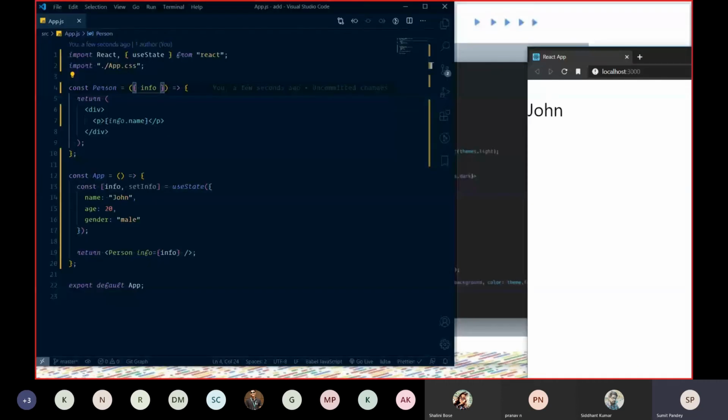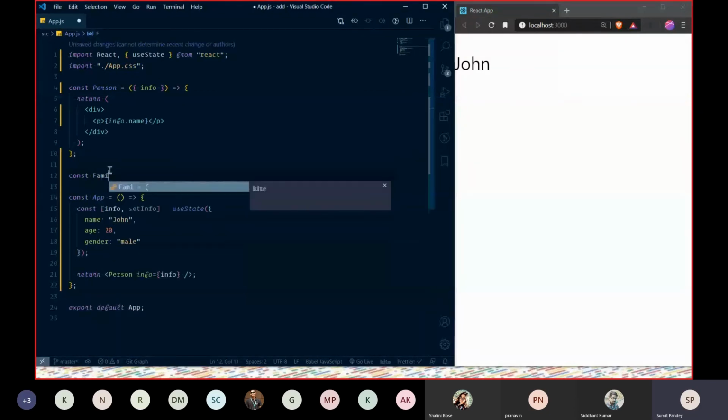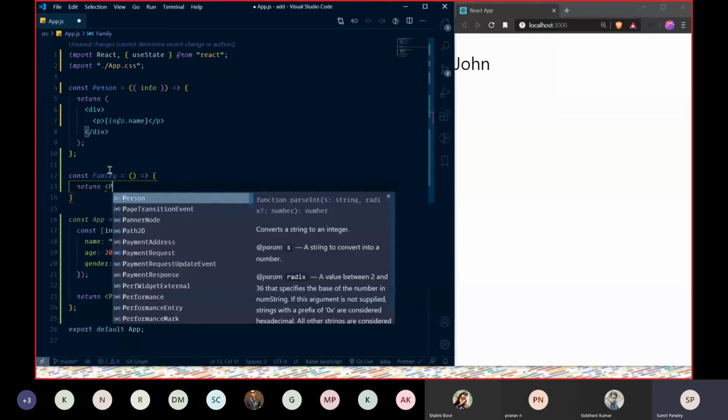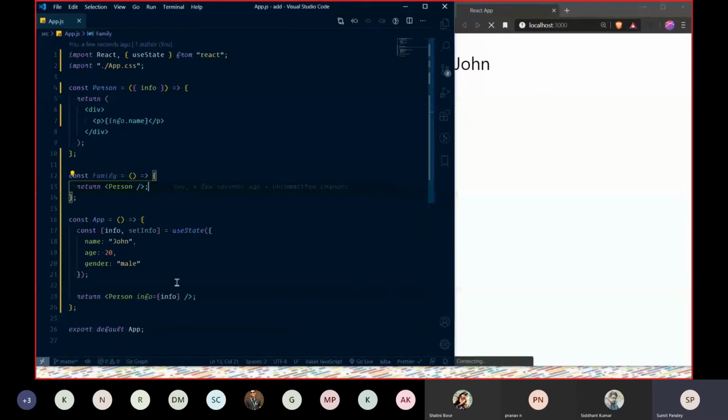Now it's just one level deep. Now make it two levels deep. So we're going to declare another function called Family, and inside this Family, I'm going to return it. And inside this, we're going to call this Person component inside this Family. And here we're going to use Family.